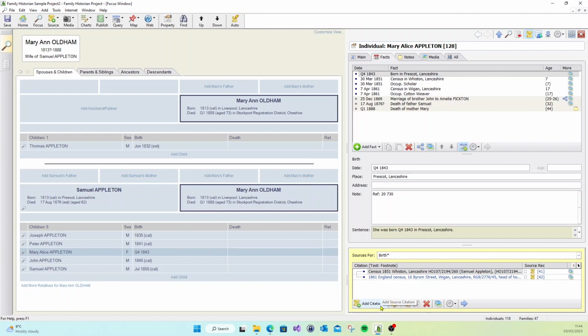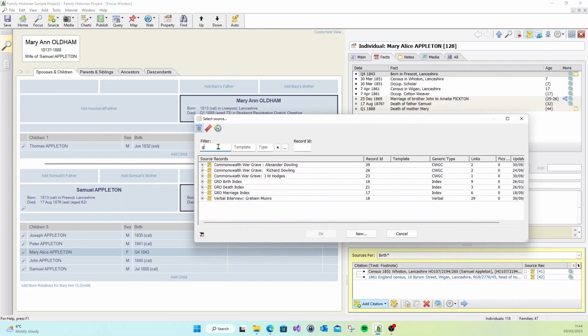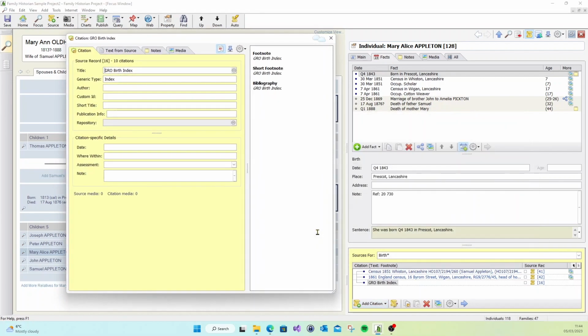But then I just need to make sure I've recorded the source of that information. So I cite an existing source, and I will select the General Record Office birth index there as the source. And I won't bother recording anything within the citation, but as I say, you could, if you wanted to, record the reference in there. You might also decide to record an assessment, perhaps just to express whether you consider that to be perhaps secondary information.